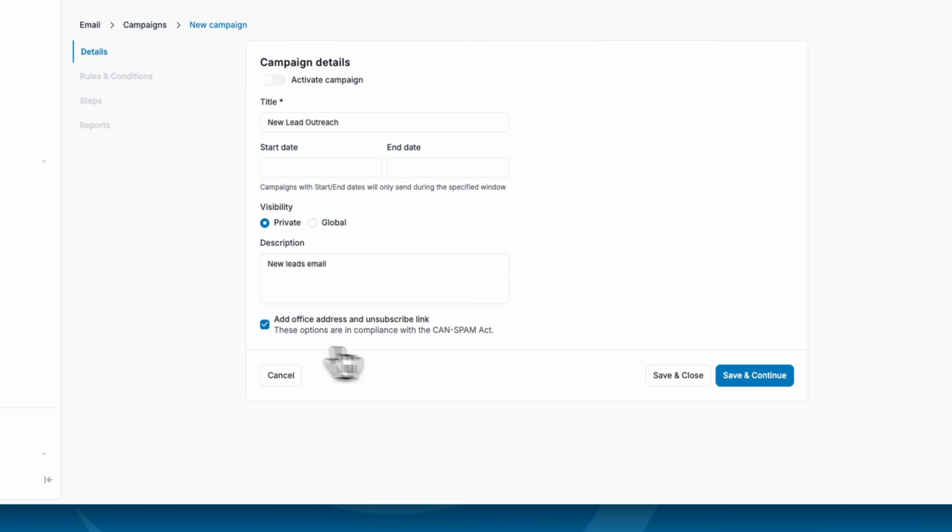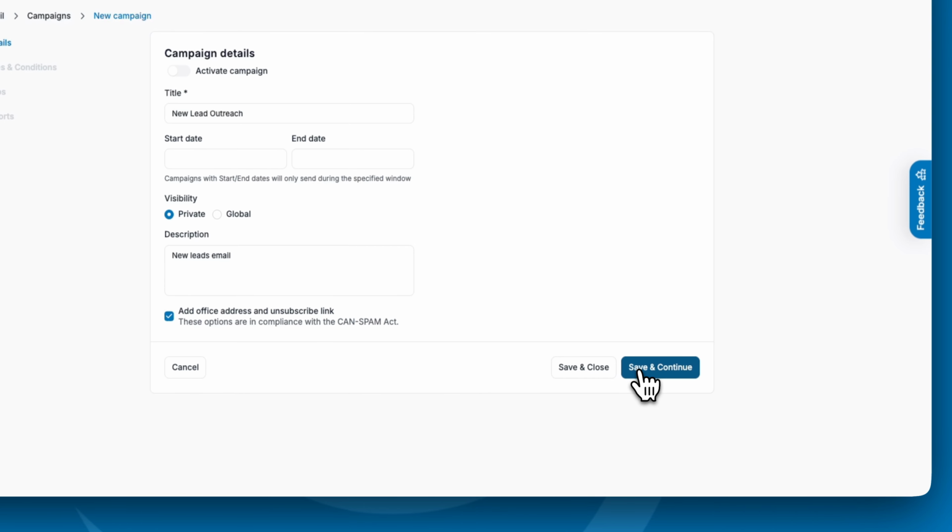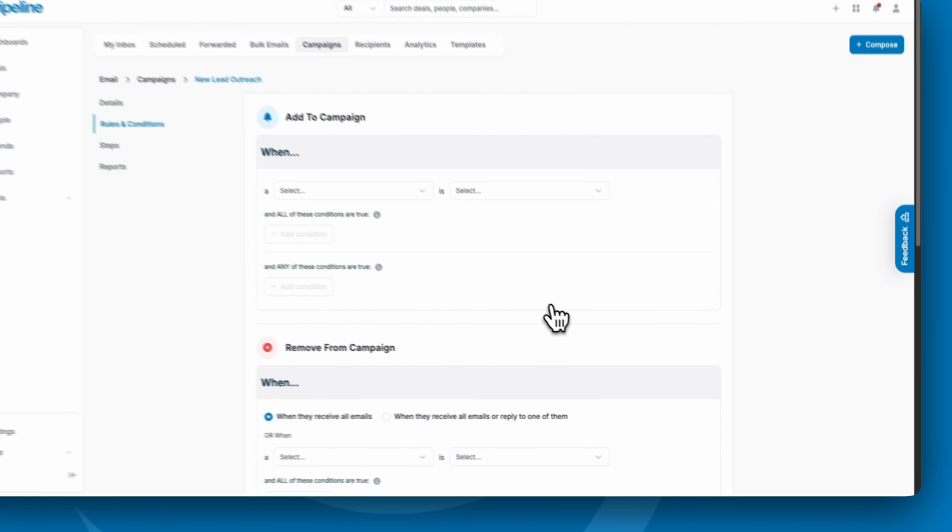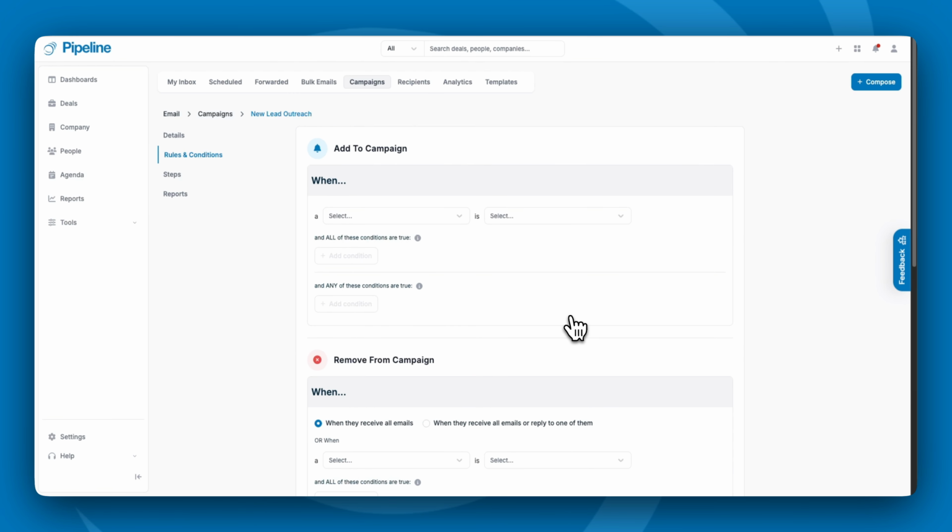Make sure you click yes for the CAN-SPAM Act. Go ahead and click Save and Continue. In order to be added to a campaign, there needs to be a trigger. If you don't have a trigger, you can send a bulk email to several people. But if you would like a hands-off approach, where every time you enter a new user an email gets sent and you don't have to do anything, we need to create that rule.